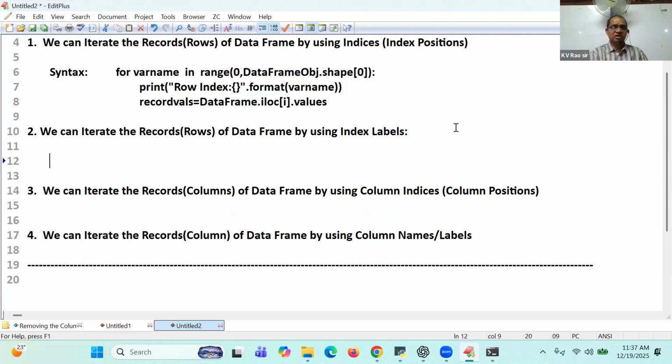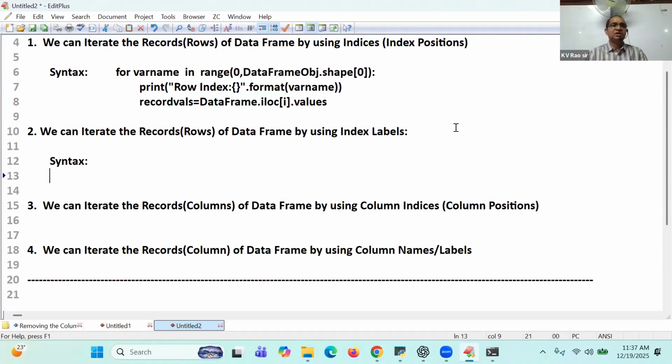So coming to the point of syntax, one more kind of syntax I'm going to write, by using index labels. Easy, as you know already. Here I'm going to write data frame object dot iterrows. Iterrows will give you what, students? Data frame object dot iterrows will give you what?